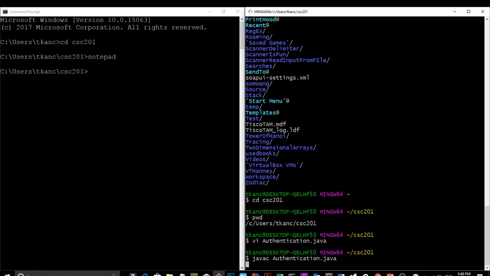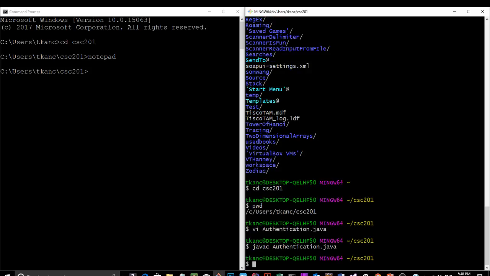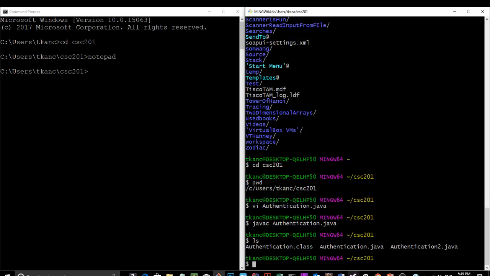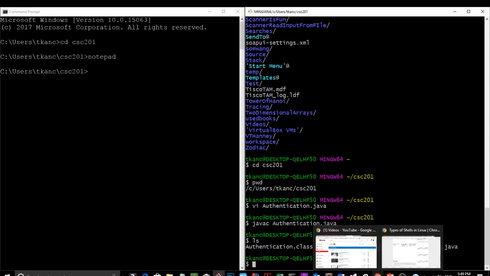If there's no errors, then it's not going to show anything. If there's an error, it's going to show errors. Now you can run. Same here. Run. We just call it java. And now before we run, let's look at the folder again. Yeah, see this? Before I only have authentication.java. Remember we talked about an image. Let's go back to the image.